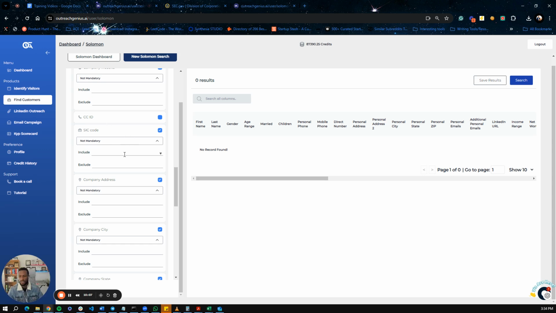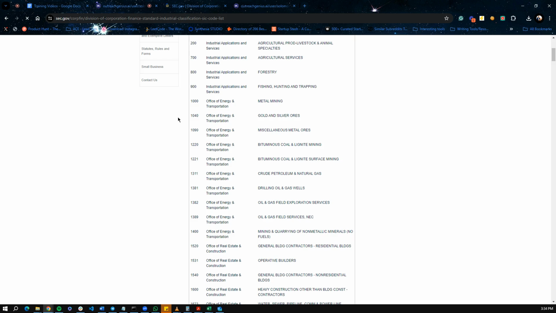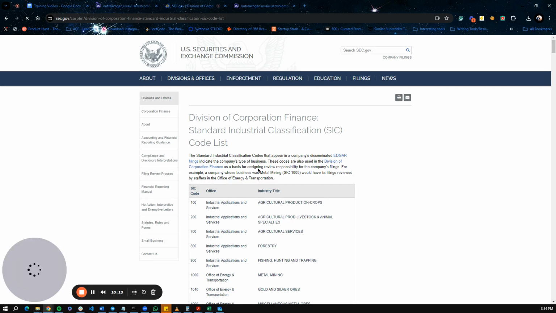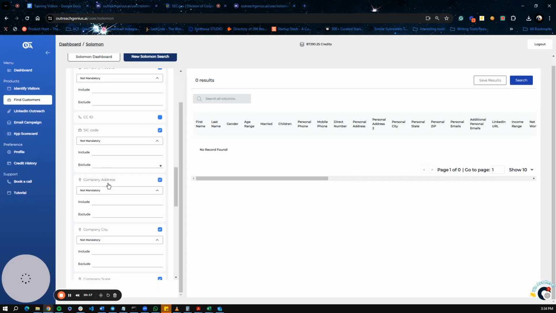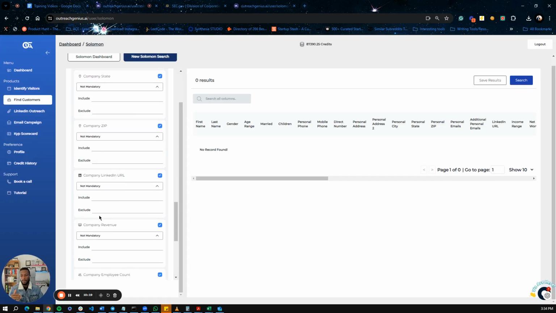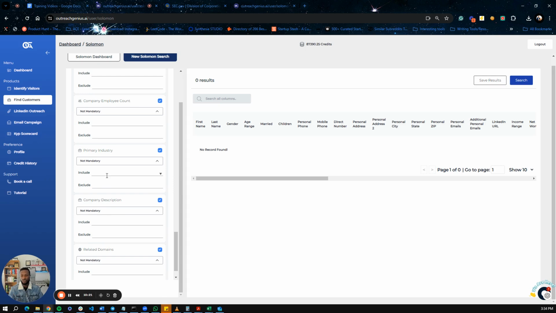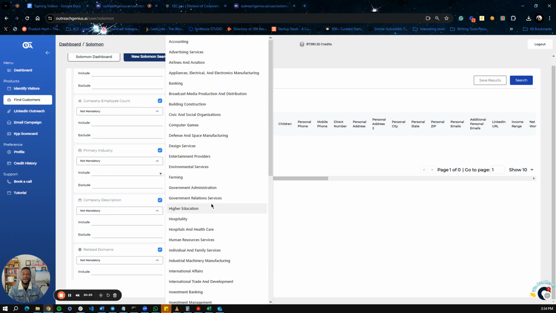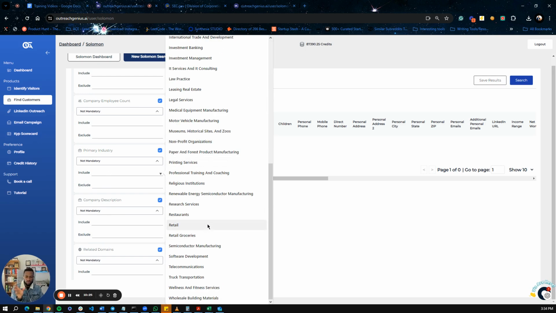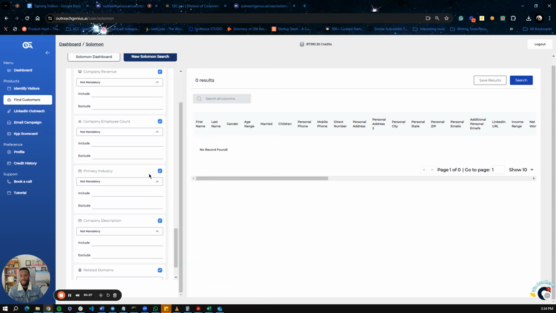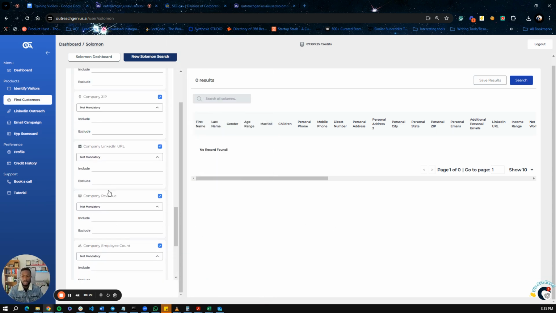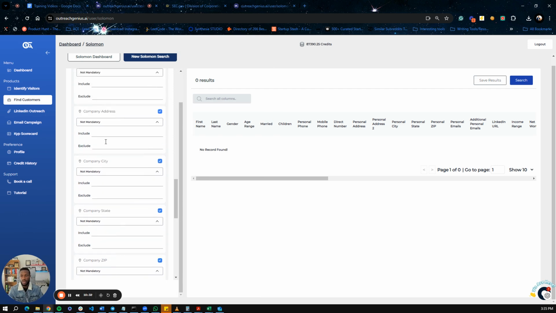Now, SIC code is very interesting. SIC code stands for Standard Industry Classification code. Every industry has some sort of code. Sometimes when you're searching based on industry type, you might not find the industry you're looking for because it's too restricted. In that case, SIC codes might be a great option for you. So here's kind of how it would work.